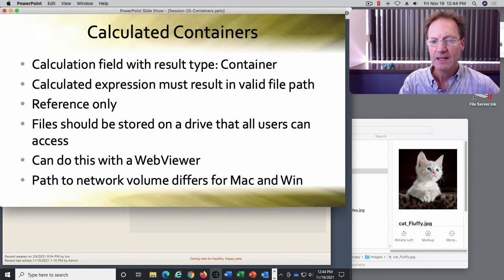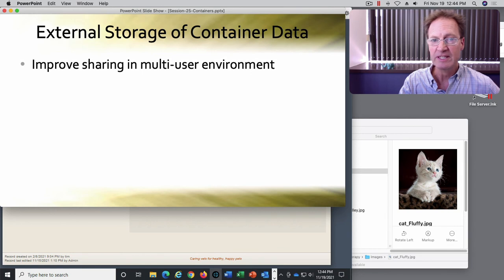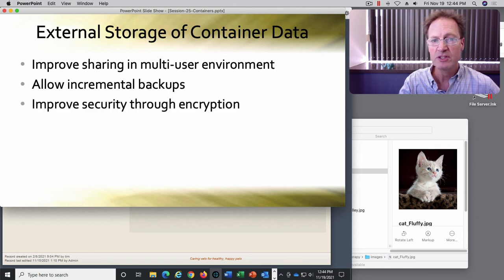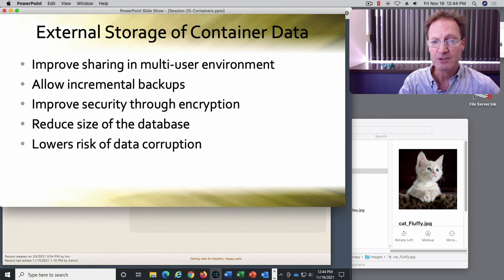Let's look now at what is perhaps one of the most misunderstood features of container fields: external or remote storage of container data. In FileMaker 12, Claris added the feature of external or remote storage of container data for three primary purposes: to improve sharing of container data in a shared or hosted multi-user environment, to allow incremental backups, and to improve security of container files through encryption. It also reduces the size of the database compared to embedding files, and that lowers the risk of data corruption.